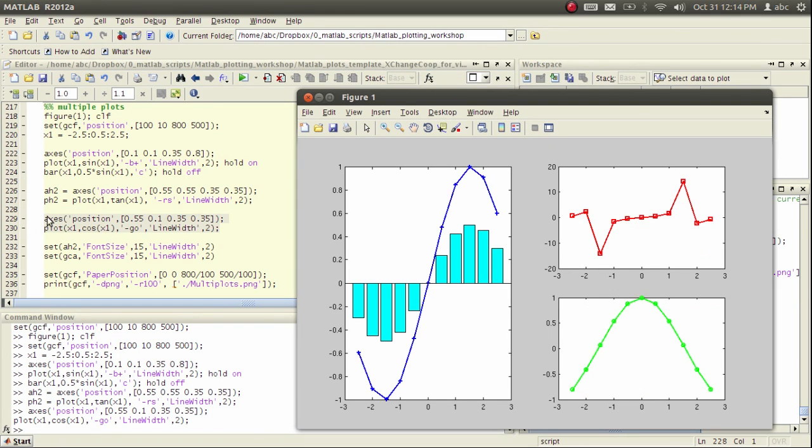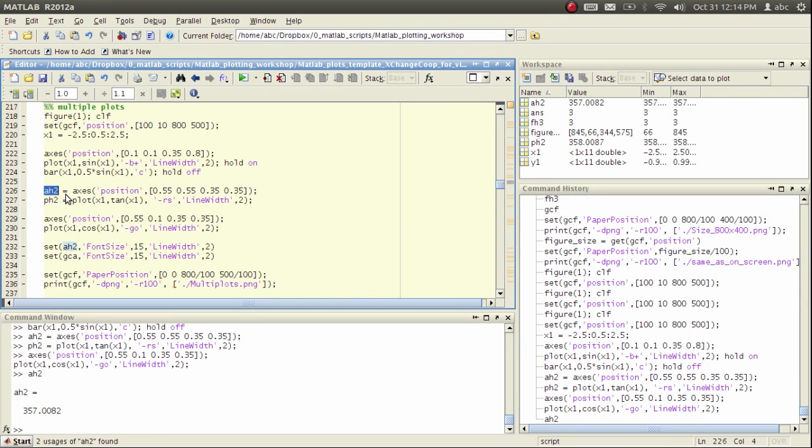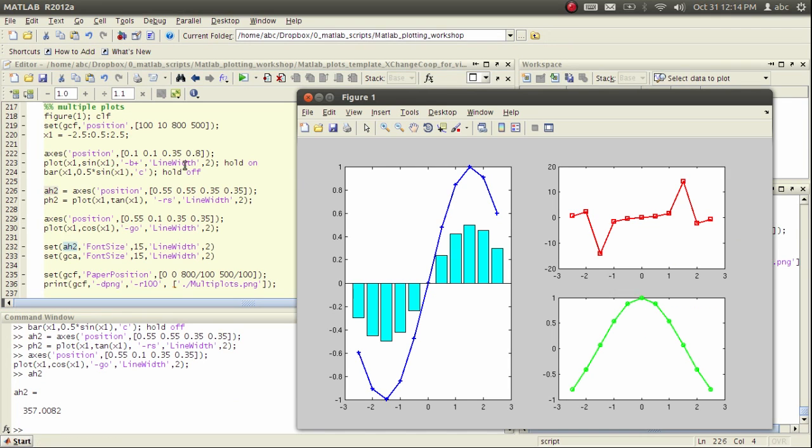But you notice that here I receive the return value from the axis command. The return value is basically an axis handle, AH2. Again, it's mostly a random number. I can use this handle to go back to the second axis and change its properties.